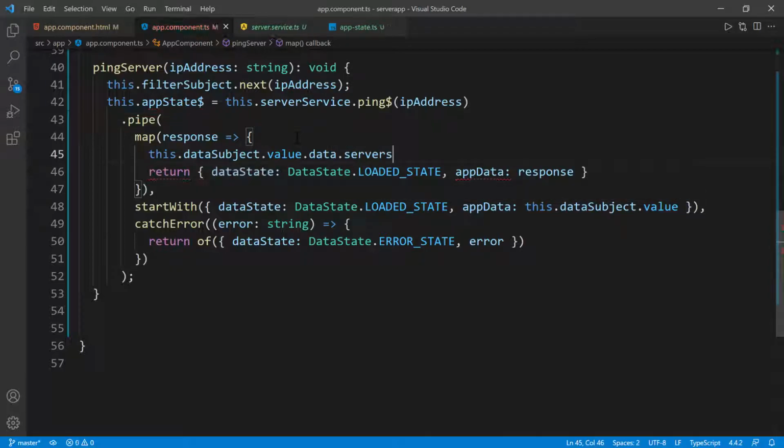So I'm going to access all the servers. The servers, it's an array if you guys remember, and I need to find the index. So I'm going to put opening and closing bracket. I need to find the index of the server that the user pinged and then replace it with the server that we get in this response so that we can get any updated information.